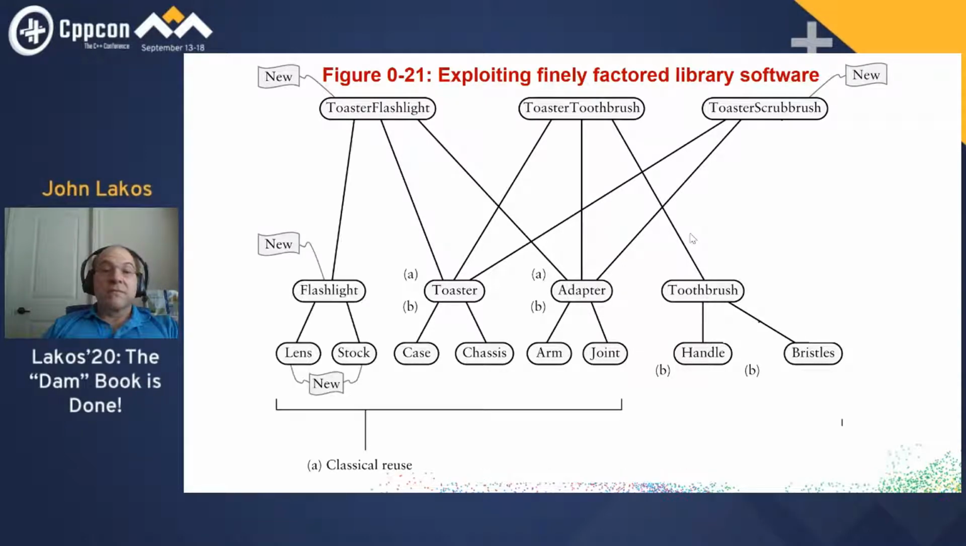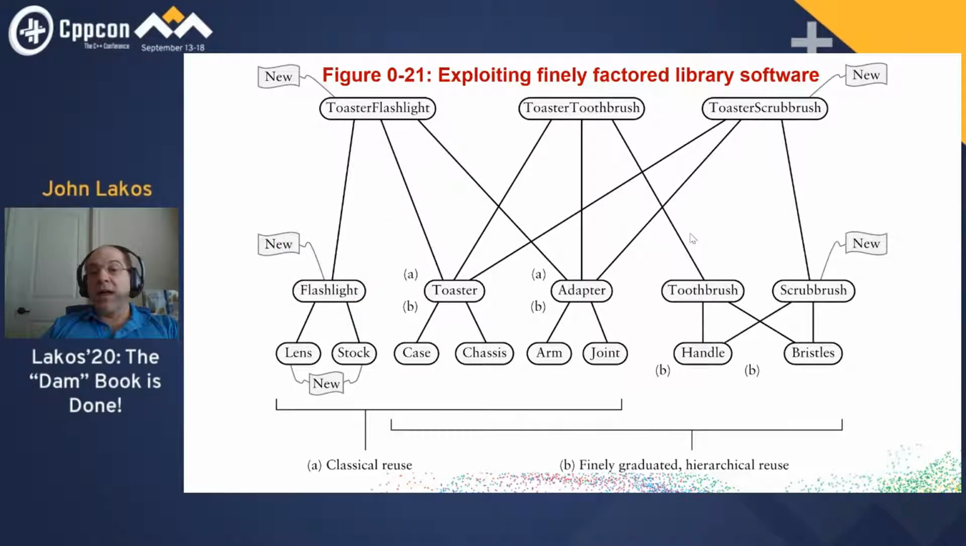So classical reuse, we would create a flashlight, and we create a toaster flashlight. And the flashlight would have to have sub-implementations of lens and stock. But what we're doing is we're reusing the toaster and the adapter in their entirety, and then we're creating another piece to create the toaster flashlight. That is what reuse is. Now let's look at the difference between that, which is just reusing two other pieces and adding a third, and hierarchical reuse, where what we're going to do now is we're going to add a scrub brush, but now the scrub brush itself is using the sub pieces that were already available within the system. So this is the fundamental difference between just plain old reuse and hierarchical reuse. The scrub brush itself is using a subpart of something that was already there.